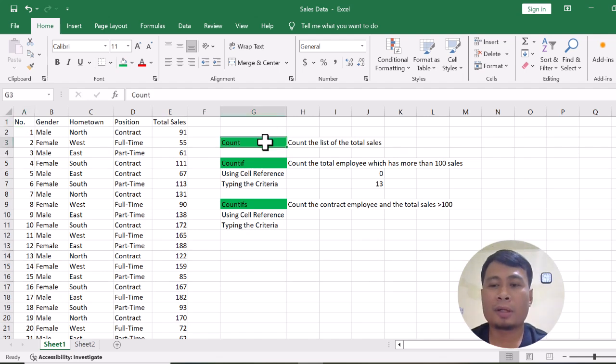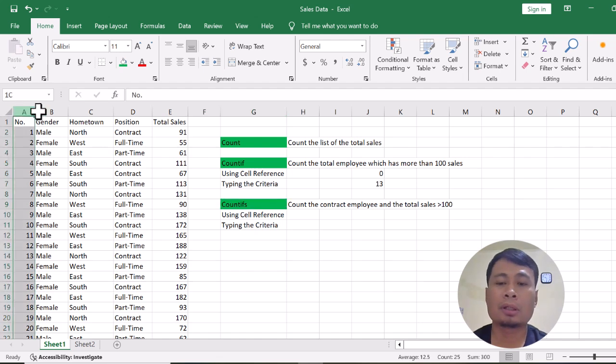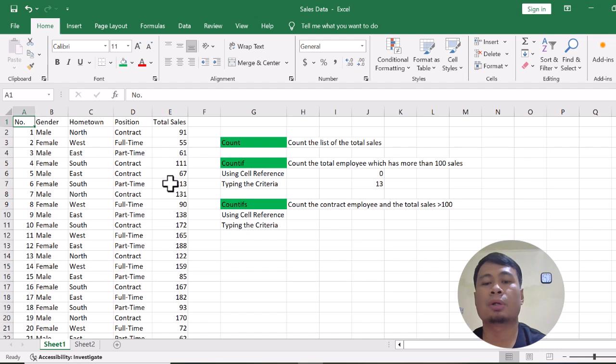In today's video, we're diving into three essential Excel functions that can help you work smarter: COUNT, COUNTIF, and COUNTIFS. We'll be working with a sales dataset to show you how to use these functions quickly to get the data that you need. So let's get into it.